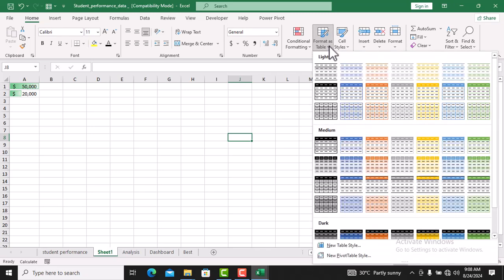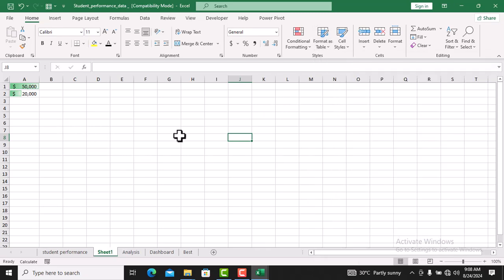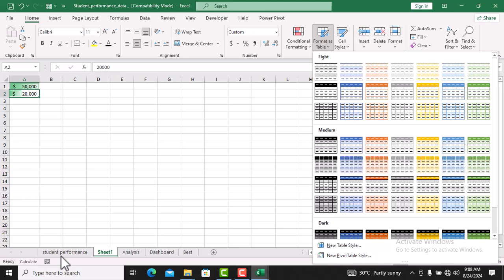Here we have Format as Table. If you want to format our data as a table, especially if you're working on a large data set that requires some information that you need to get, you format the data as a table.